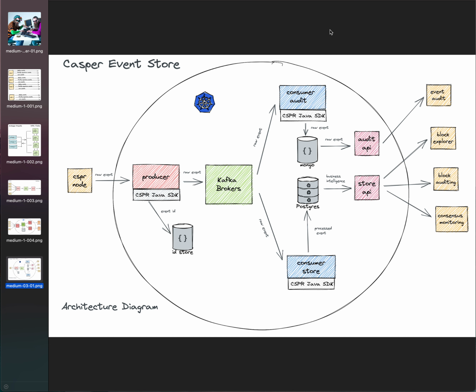And at the bottom is the consumer store, again utilizing a lot of the deserialization of events that got written in the SDK. It's using them there to turn a raw event into a processed event. By processed event, I mean you're looking at deploys, blocks, transfers, withdrawals, etc., and you're applying any Casper business logic there, and they're all stored relationally in Postgres.